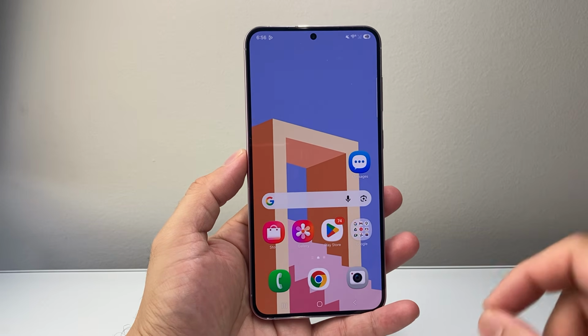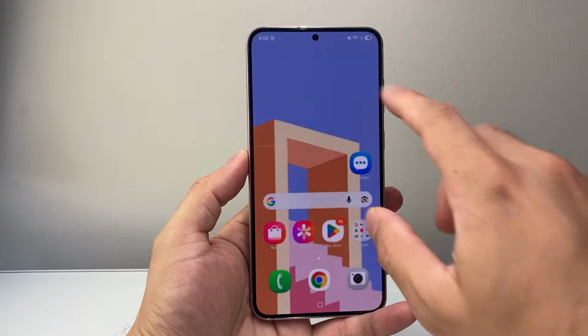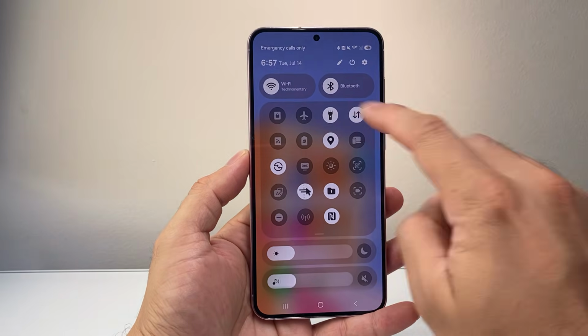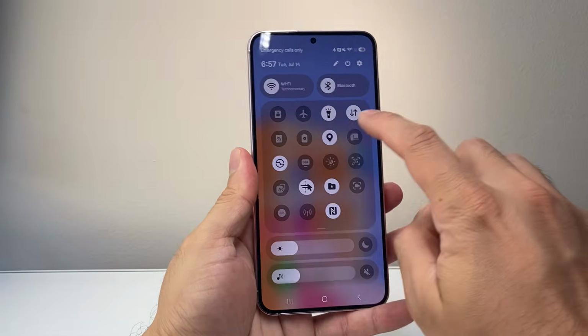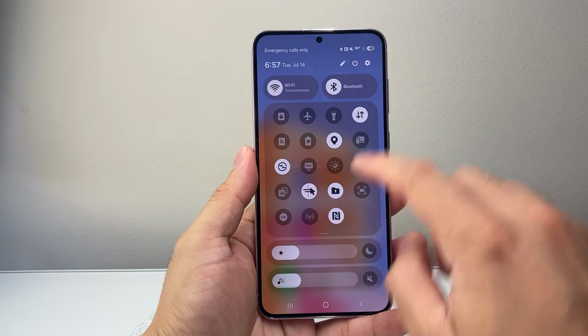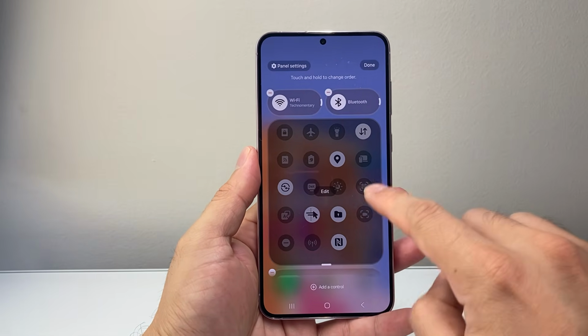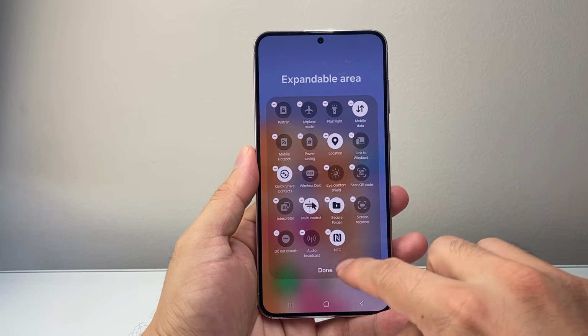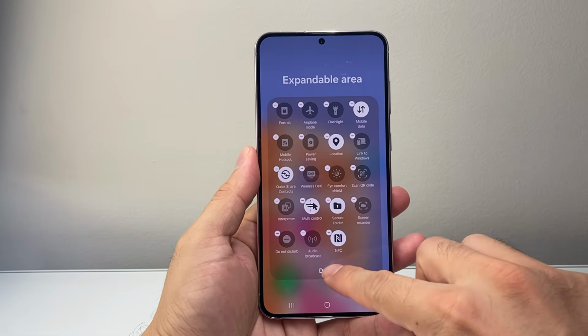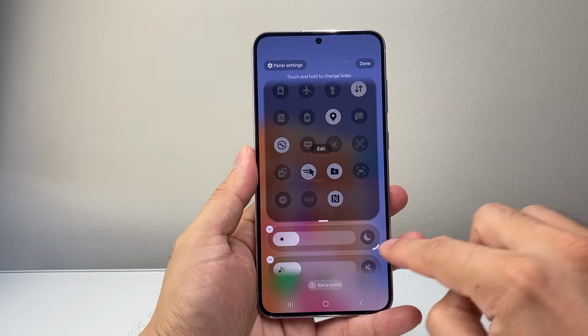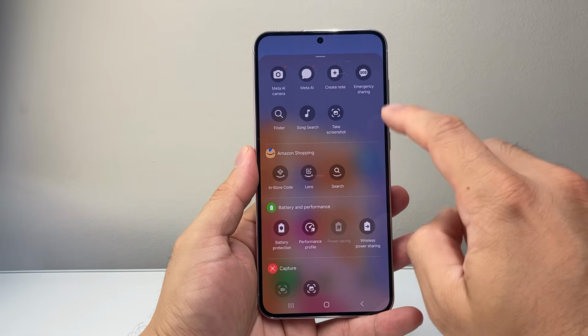Now, there are different ways to turn the flashlight on and off. First way is from the top menu here. You might see a flashlight icon. You can do it that way, turn it on and off. If you don't see it right there, you can always edit this menu and add a control here. So if you don't see it, it might be a control that you need to add down here where it says add a control, and then you look for it over here.